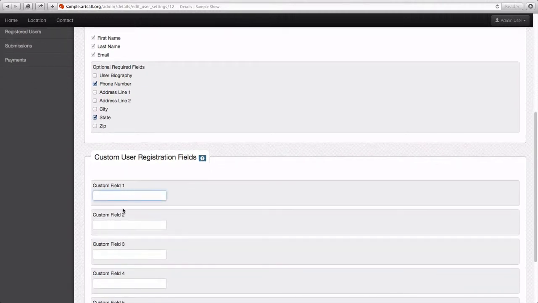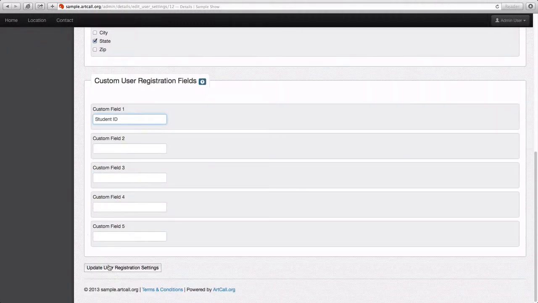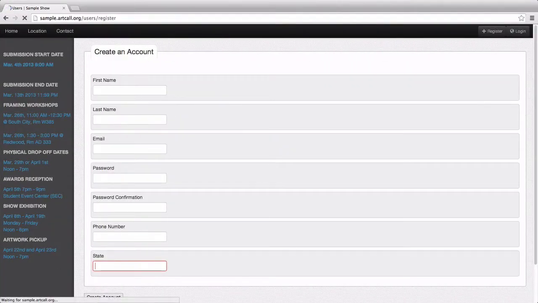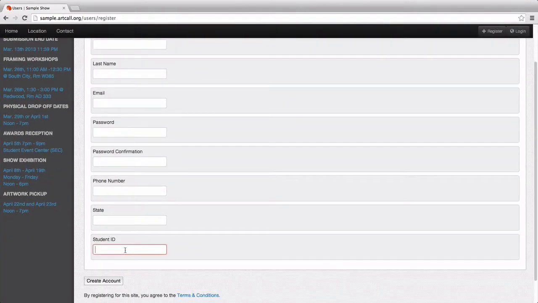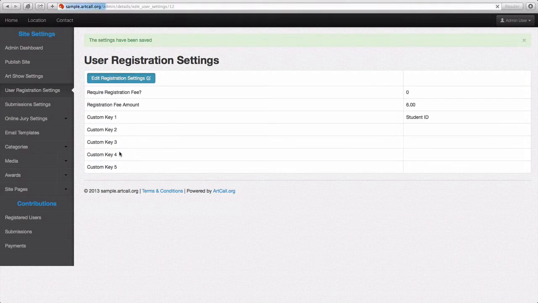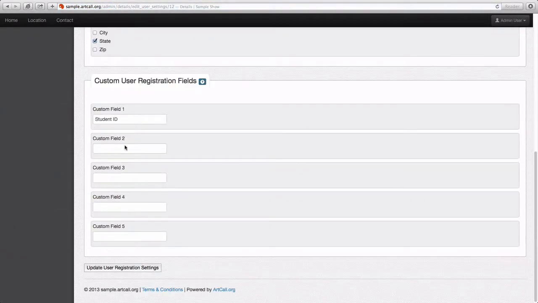So in this first custom field, I can say student ID, and upon selecting this student ID, I'll go ahead and update. And then if I switch back to the registration page in here and refresh, you can see now they're required to enter a student ID upon registering for the site. So again, you can use up to 5 custom fields. Once you set these custom fields and you have your users start to register, you should never then change them.